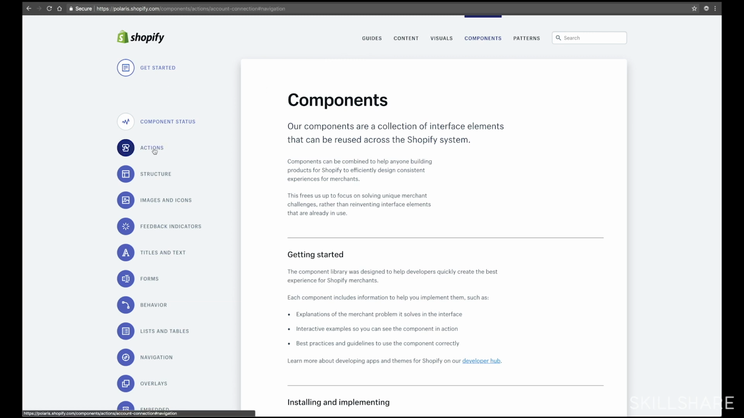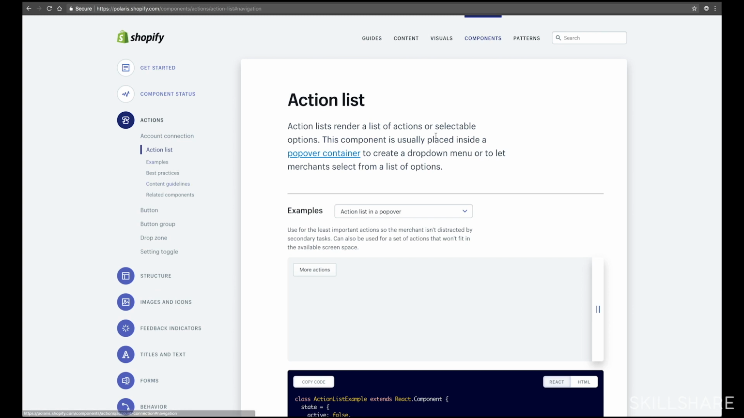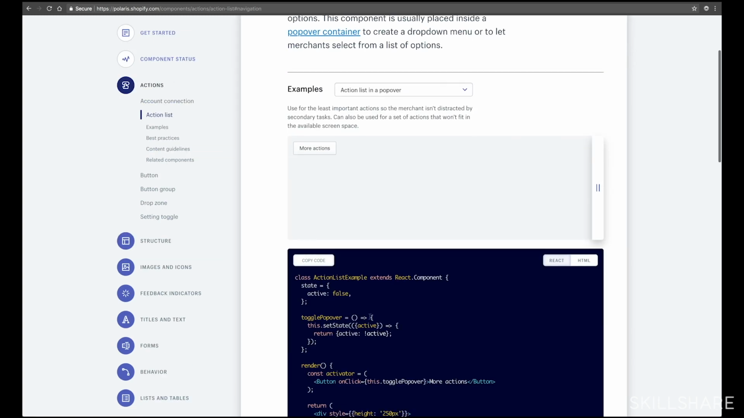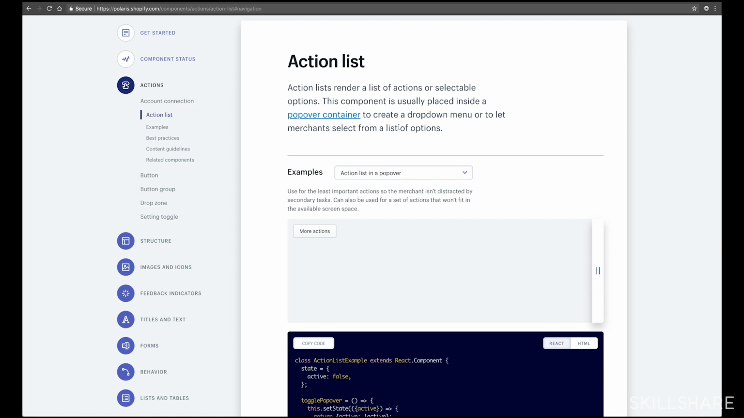As an example, I'm going to go into actions here, and I'll go into an action list. This action list gives me some guidance, the same thing that we saw in Material and in Lightning, where we've got the component in action. I get to see how it works, and I get the code to be able to implement that. But what they talk about here that is specific to them, if I read this guidance, is: an action list renders a list of actions or selectable options. That's universal, that's generic. But then they get more specific. This component is usually placed inside a popover container to create a drop-down menu to let merchants select from a list of options. So again, this is really specific to how they want merchants to be able to use these components.